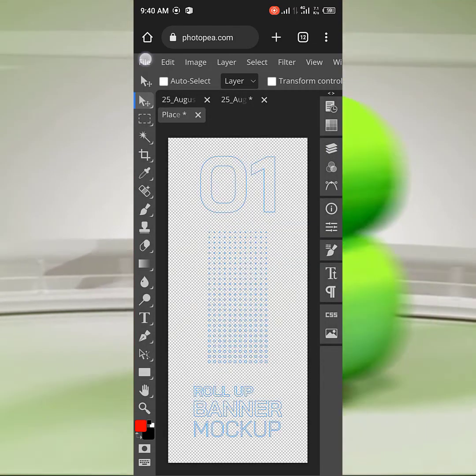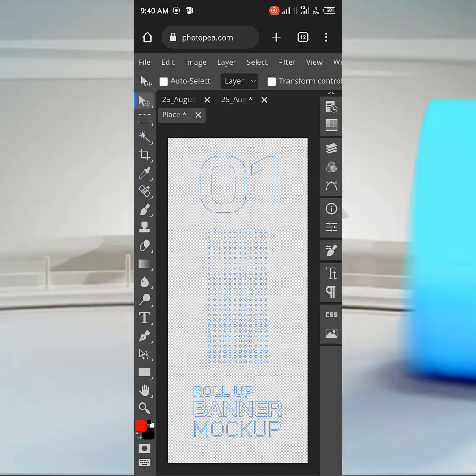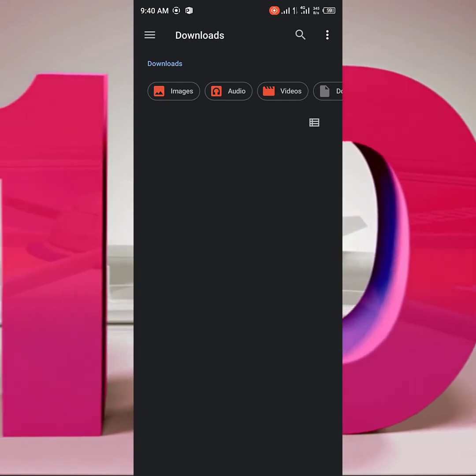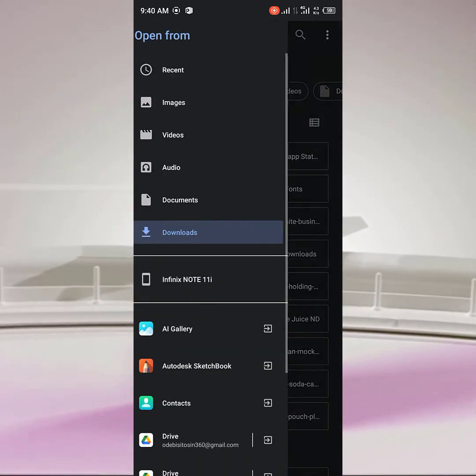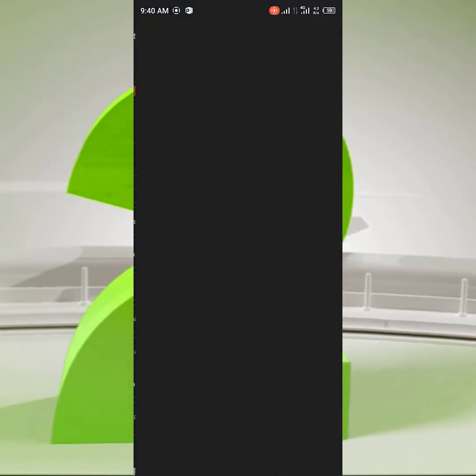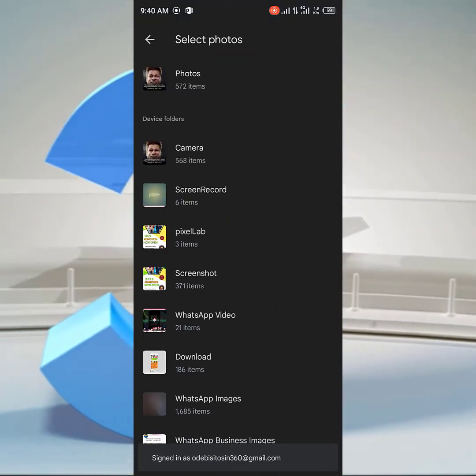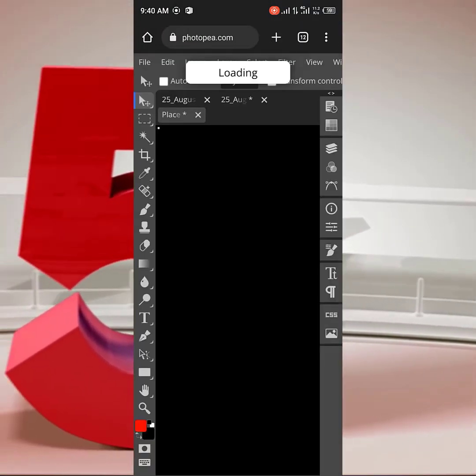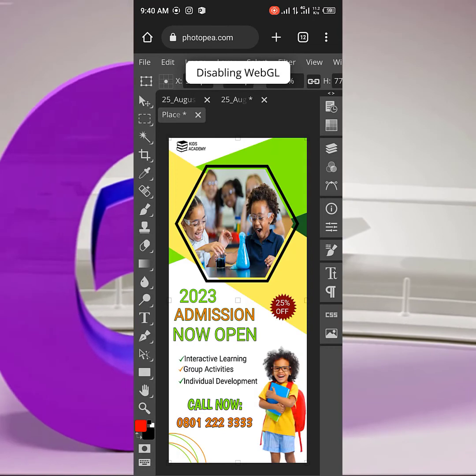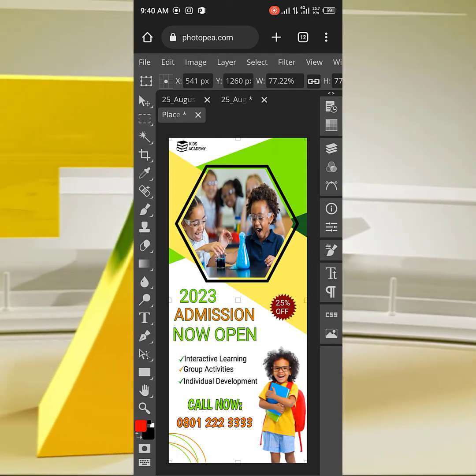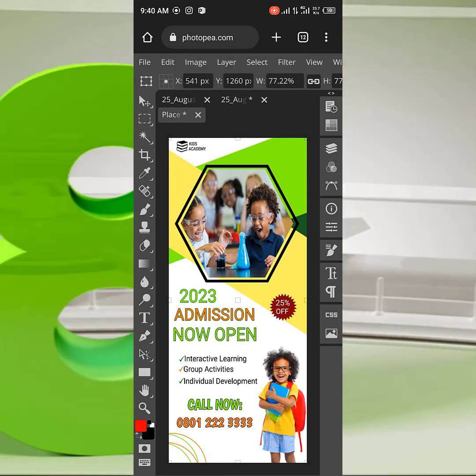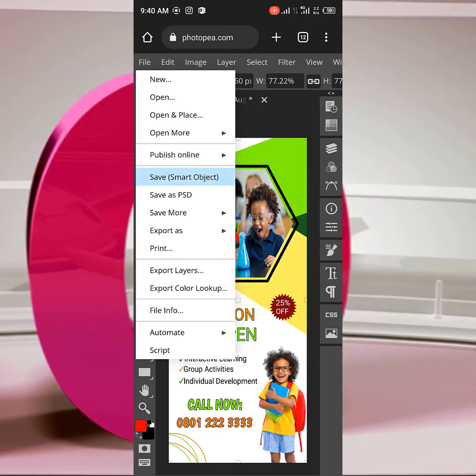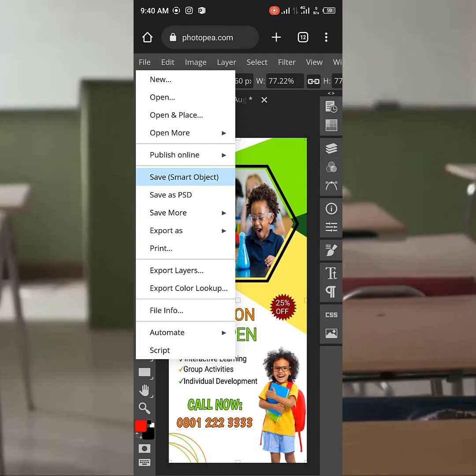Perfect. Then go back to your file. You click on open and place. Once you click on open and place, it comes up this way. So you want to locate what you've designed. So this is what we designed. Okay, so it's going to load up. Perfect. Once it opens up this way, you go back to your file. Then you click on save smart object. Very, very easy.